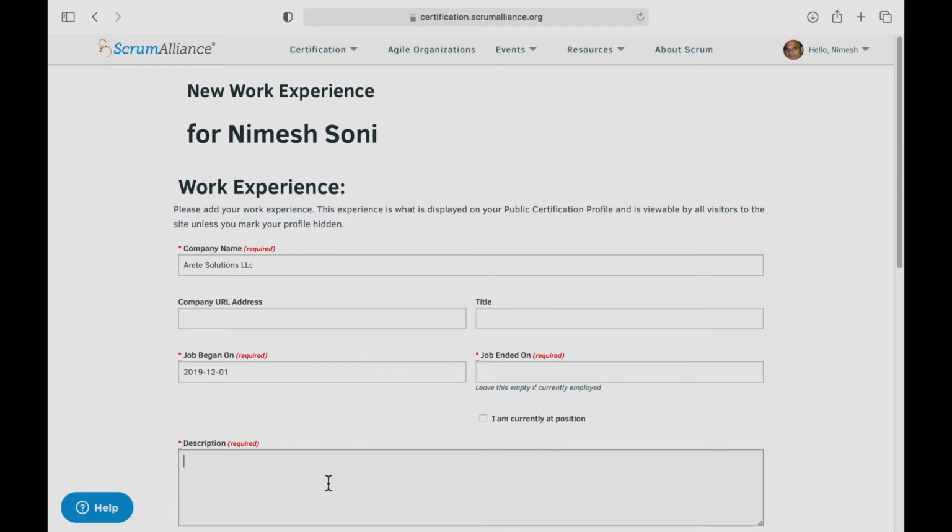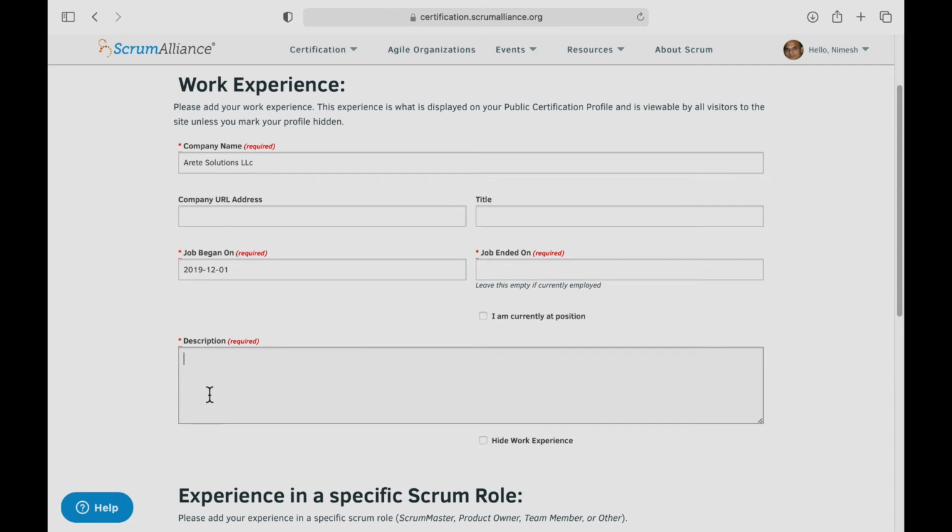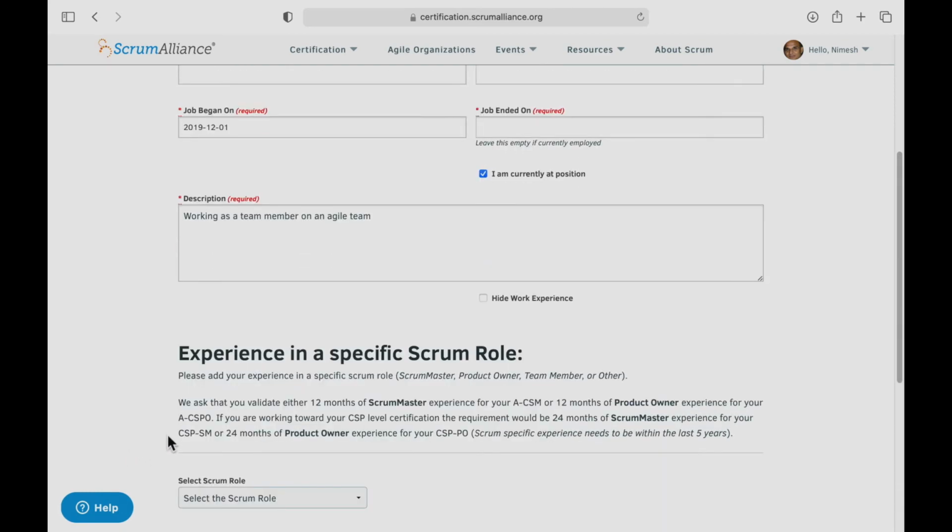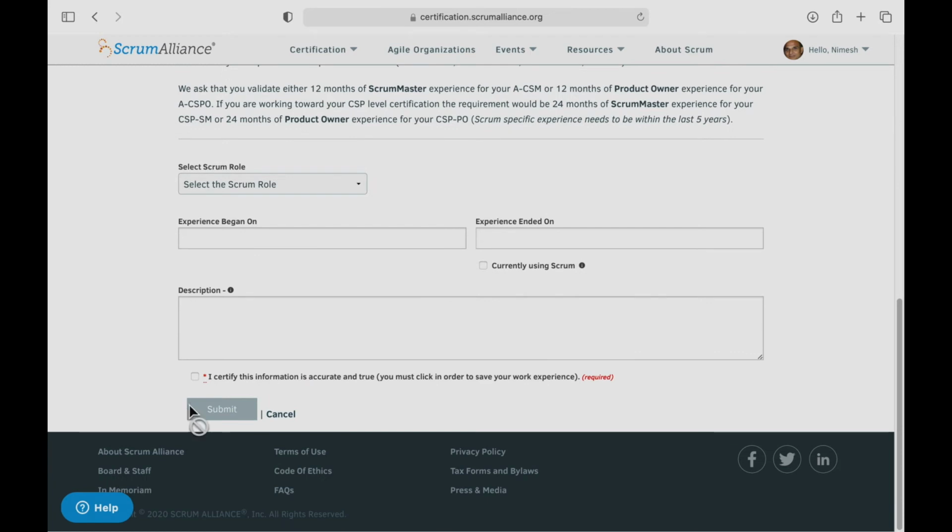The next is the description. Again, here just put in at least the basic description. You want to click on this check mark to signify that this is your current job. Right? Let's scroll down, and then you need to click on this, that this is you certifying the information is correct, and then submit. Right? That's the minimum required information.